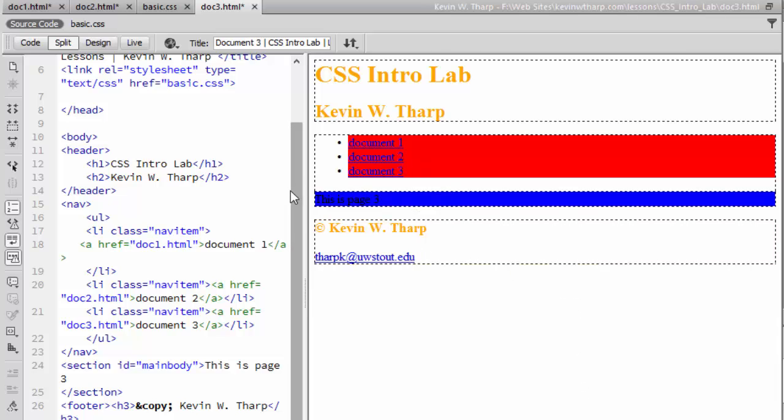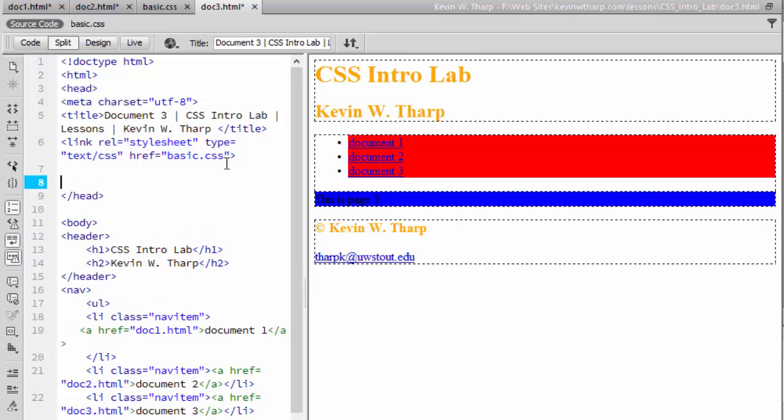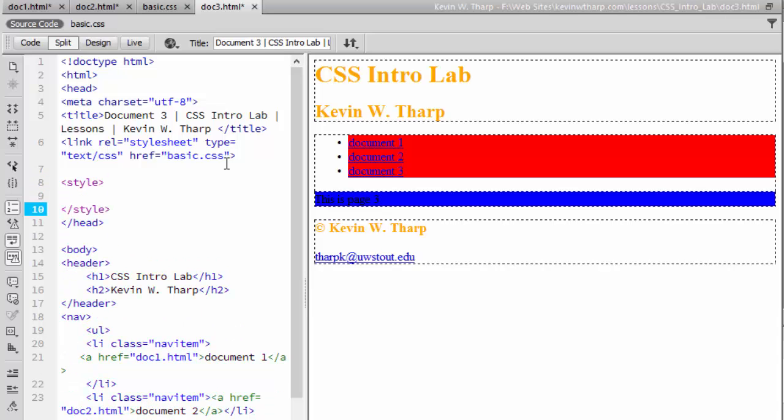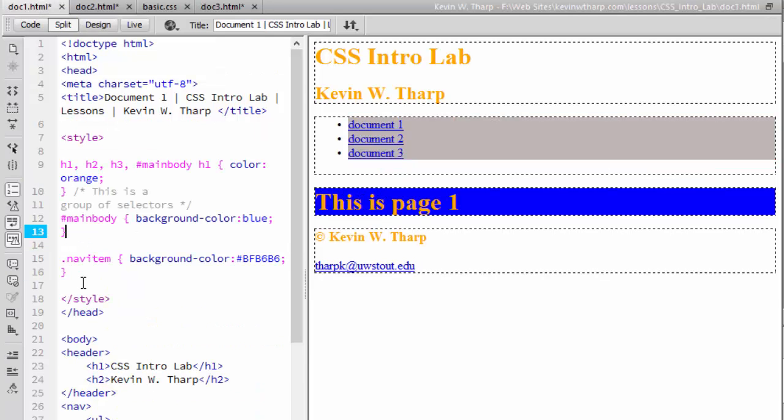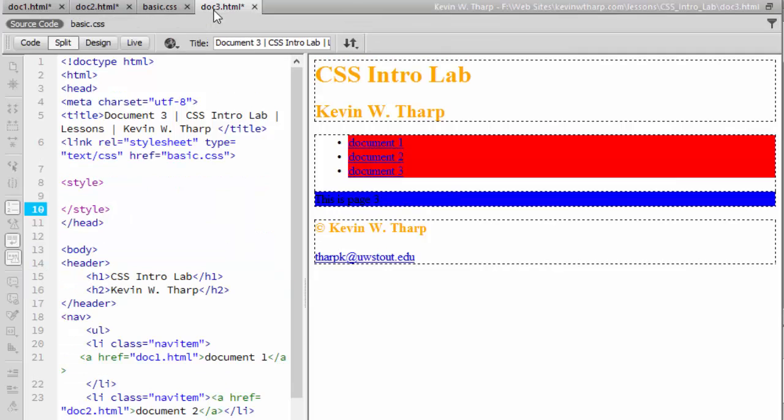So in document 3, I've already got an external style sheet added. I'm going to add a style element to this head. And what I'm going to do is grab this nav item code. I went back to Doc 1 where I've got the styles in the embedded style sheet. I'm just going to copy this one style for the class of nav item, and paste that into the style section here. Follow what I'm doing there?